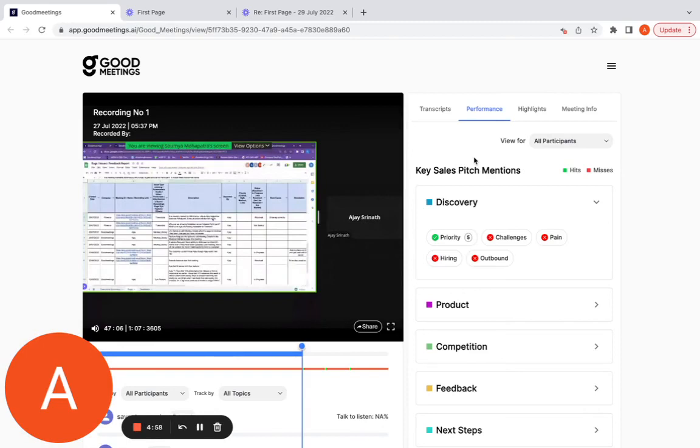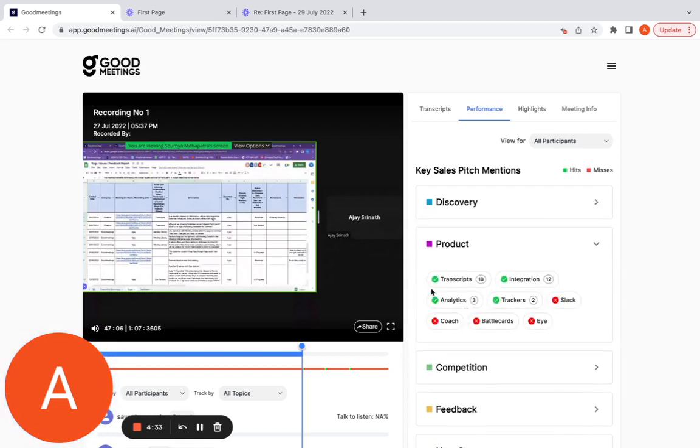Next up, we have the Performance tab. The Performance tab lists down the keywords that you hit and missed during your meeting. These keywords and topics are customizable for each workspace and can be configured from the Settings section. You can view how to customize these keywords and topics by clicking on the video description.